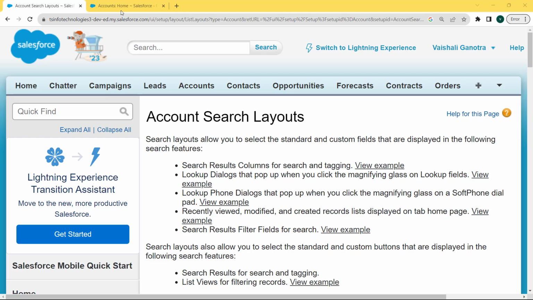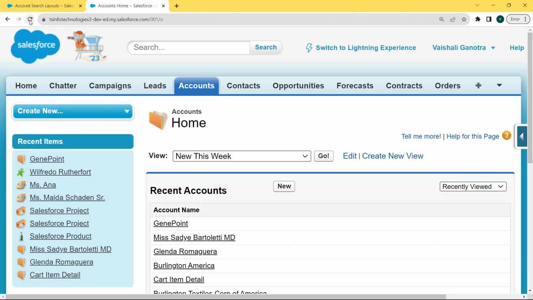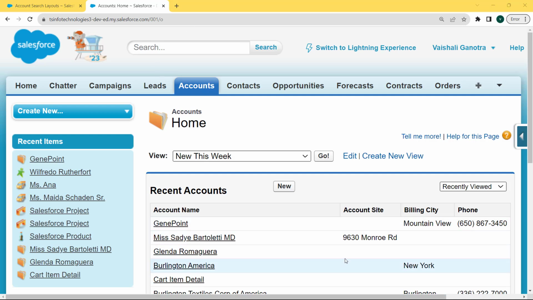Now again go to the account record page. Now refresh this page, and after refreshing we can see that all the added fields are now coming over here.